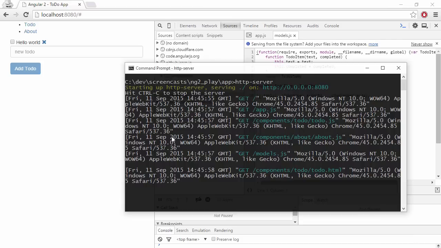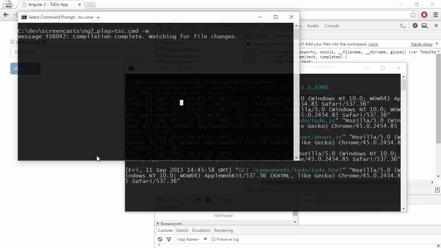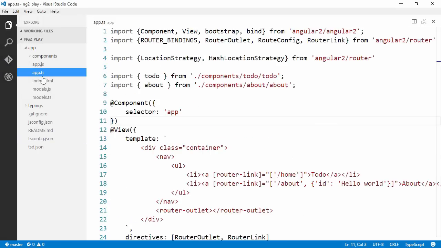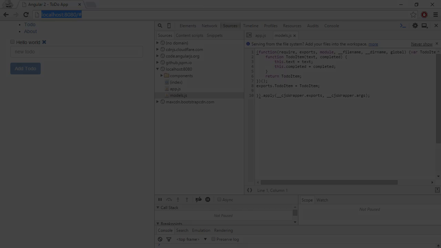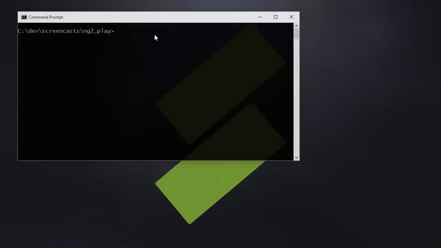So we want to do all this with Gulp instead, and as soon as we make changes to our TypeScript files or HTML files, we want the browser to automatically refresh and reflect the changes without the need for refreshing the page ourselves. And we're also going to do some basic code analysis by linting our code. Alright, so let's get started.